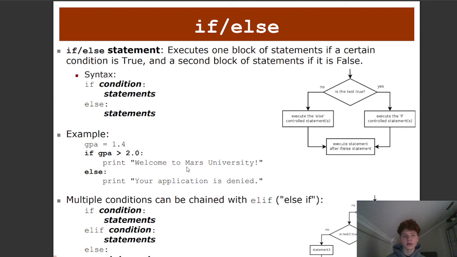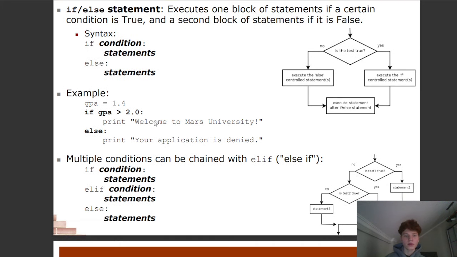If/else. An if/else statement executes one block of statements if a certain conditional is true, and a second block of statements if it's false. Syntax: if conditional: statements else: statements. Example.